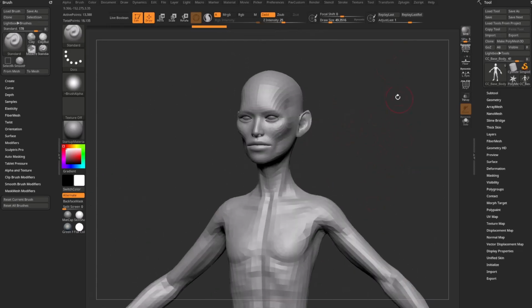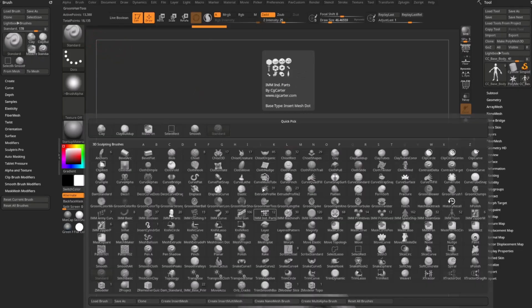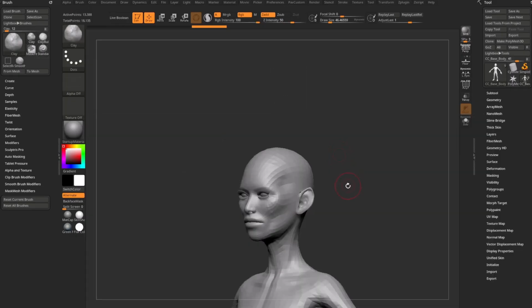But for now, what we're going to do is we're going to go over here with, say, our standard brush. If you want to change your brushes, you can hit B on your keyboard. That'll load this up. And then say you want to change to your clay brushes, you can hit C to narrow it down to all your brushes that start with C. And then in here is clay. BCL will select the clay brush. You can also assign hotkeys.